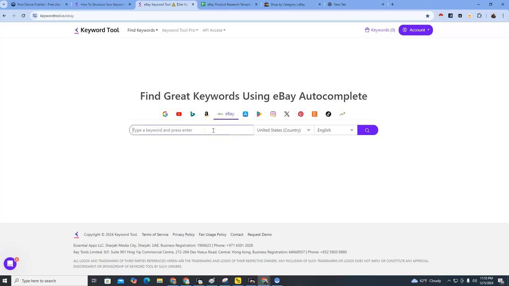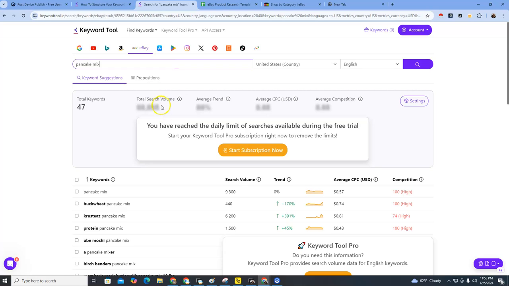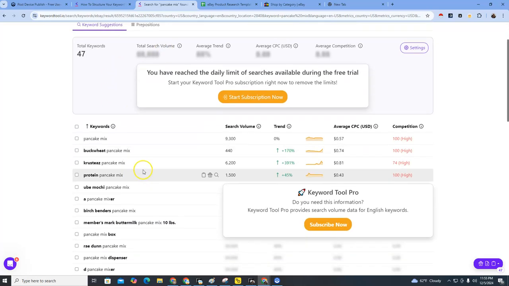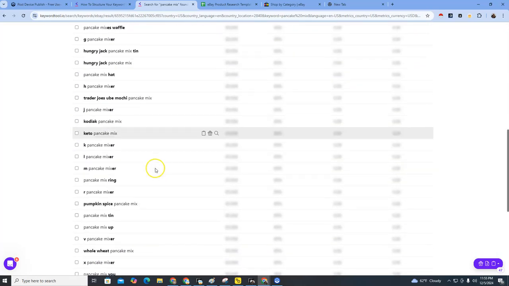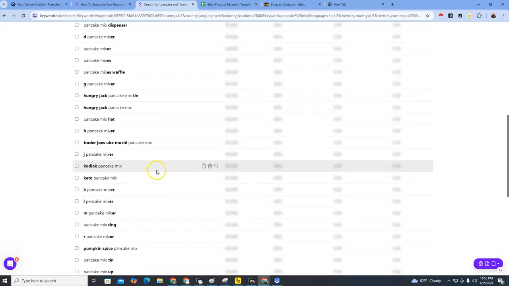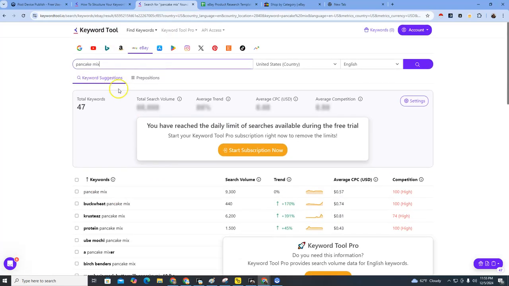Now, I'm going to use something very random. For instance, pancake mix. I'm a person who likes the grocery category, and I'm going to just type in pancake mix and then click on this search button. What this does is it gives me all these different keyword searches having to do with the term pancake mix.